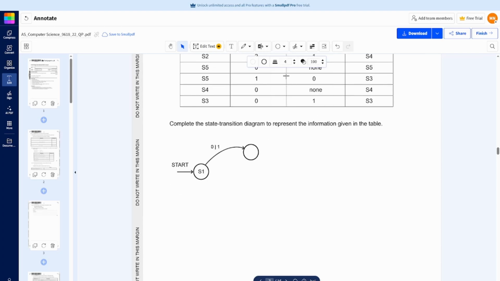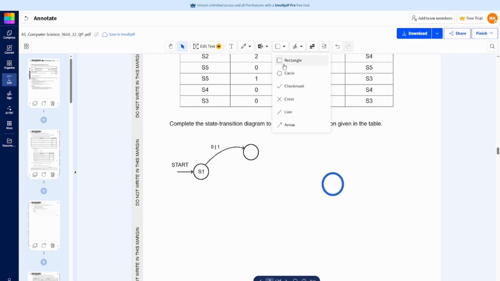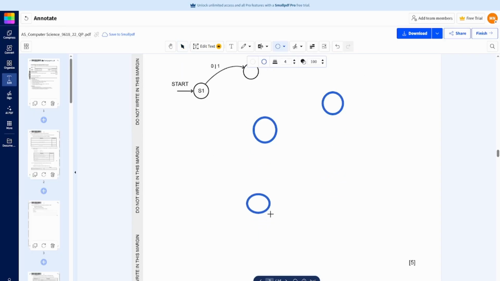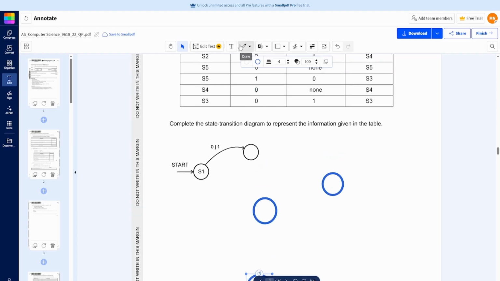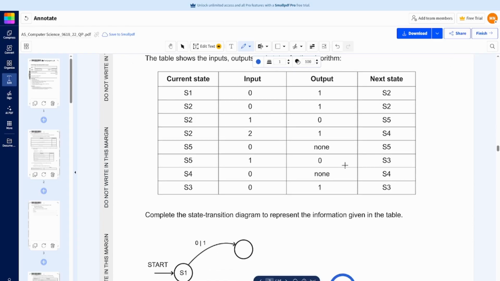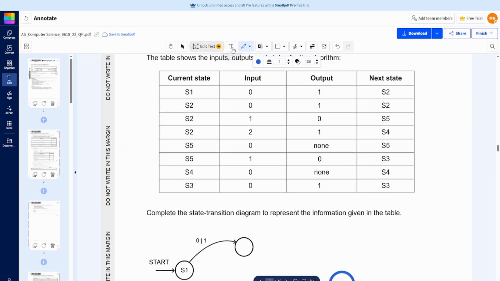So let's draw. We have s1, we have s2, so we need 3 more. So let's draw some circles here. This is going to be one state, this is going to be another state, and let's draw another state here. All right, now let's draw it. Now we are going to evaluate this line by line. So here the current state is s1, we take an input of 0 and the output of 1, so this part. Then we go to the s2, so this should be s2.